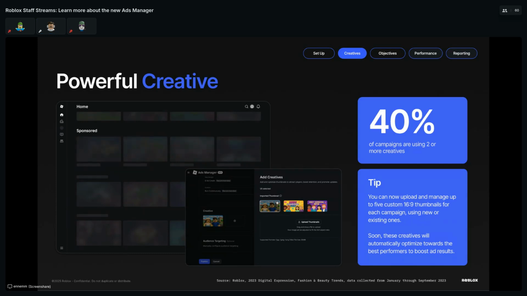Right now, the way it works is, let's say you upload 5 thumbnails. The traffic will be evenly distributed across those 5 thumbnails. You can click into your campaign and see the data associated with each thumbnail, so you can test and see what's performing best. What is coming soon is thumbnail optimization. For those of you who have tried personalized thumbnails on home, something similar will be coming to ads.